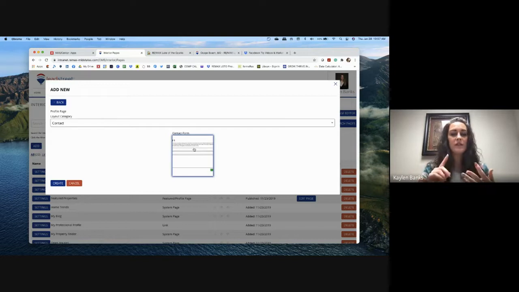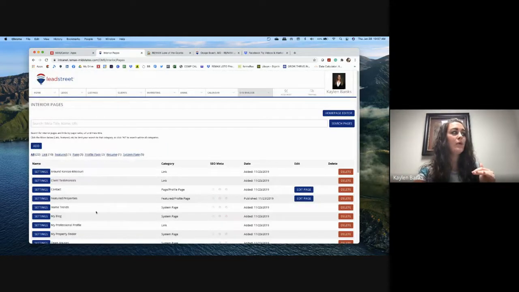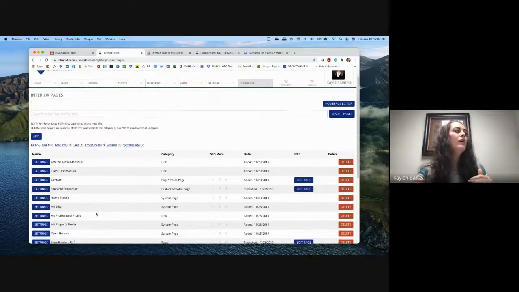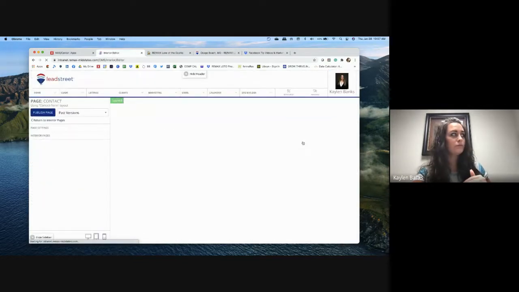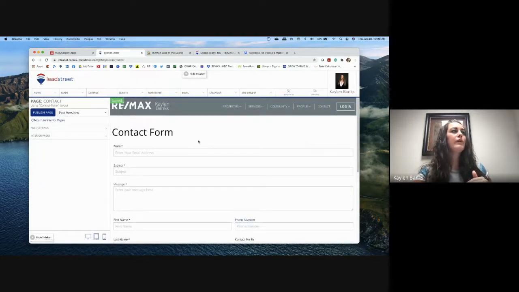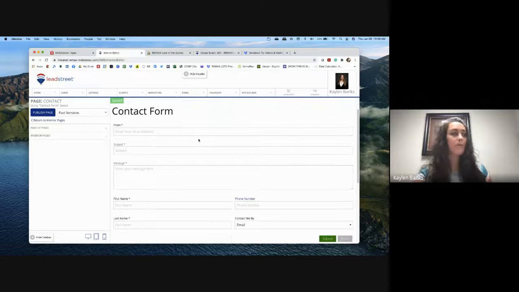Underneath featured listings and bio, you have a couple other templates to pick from, but contact just gives you one. And then just hit create. I already have one and I don't want to mess up anything on our company site, so I'm not going to click it, but that's how you do it. And then it'll be down here for you to mess with. So once you have it down here, just come over here and hit edit page, and it's going to pull you into this contact form.